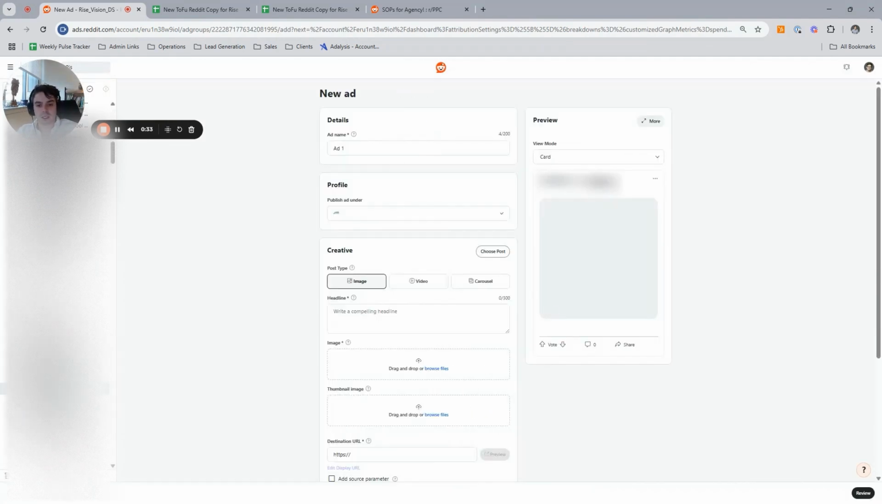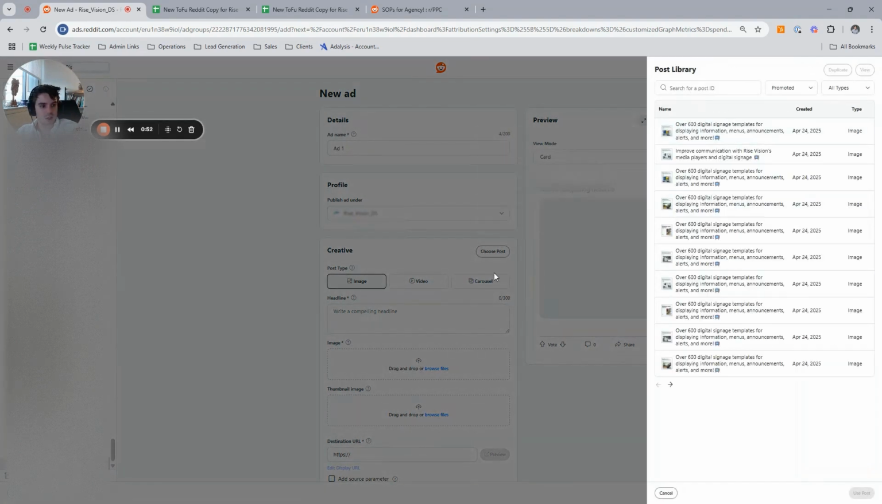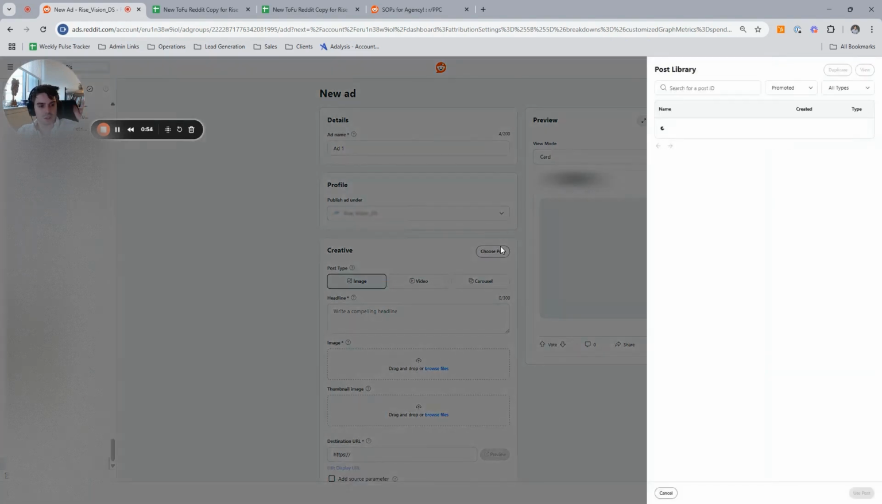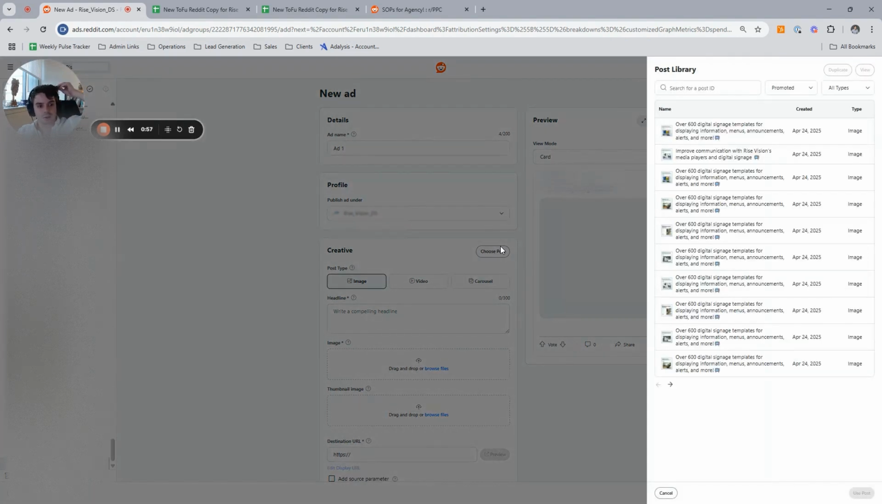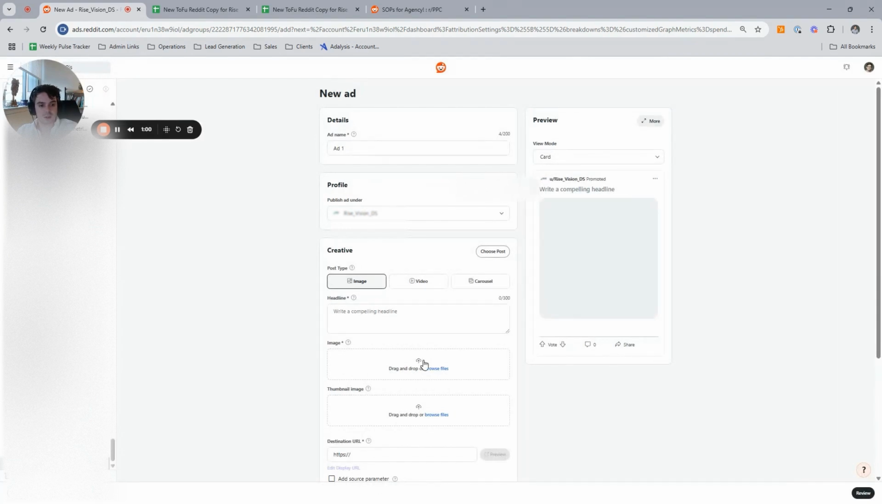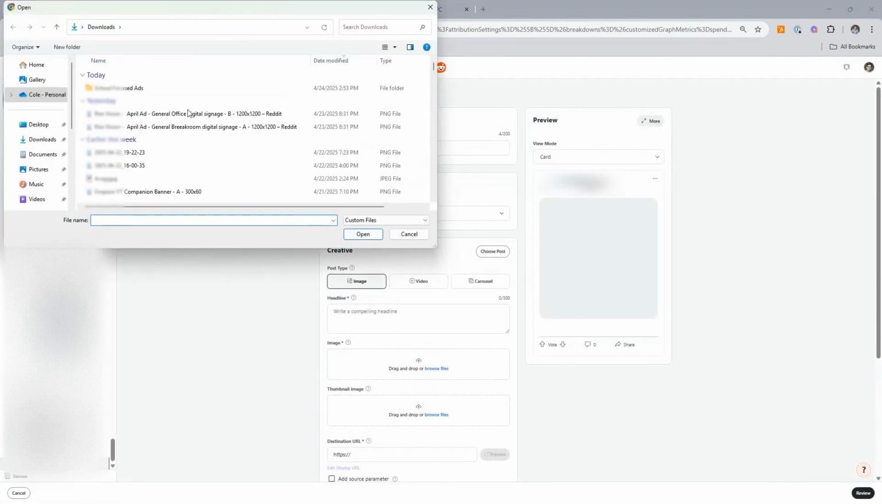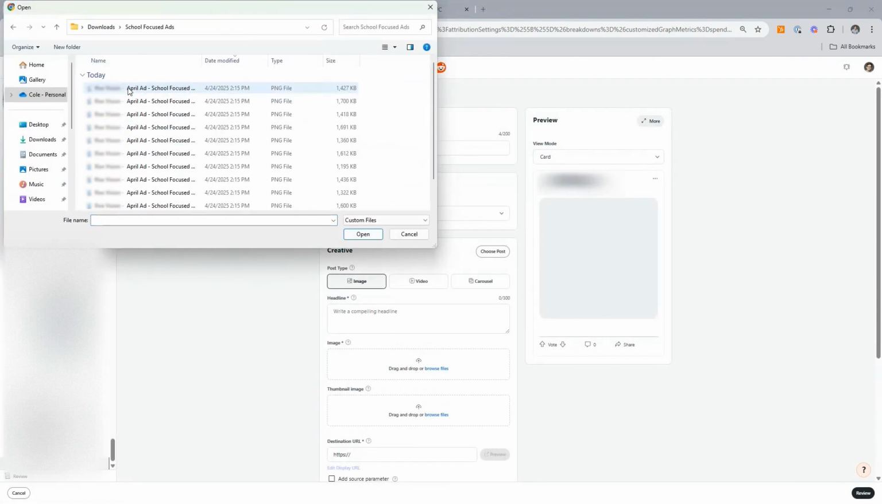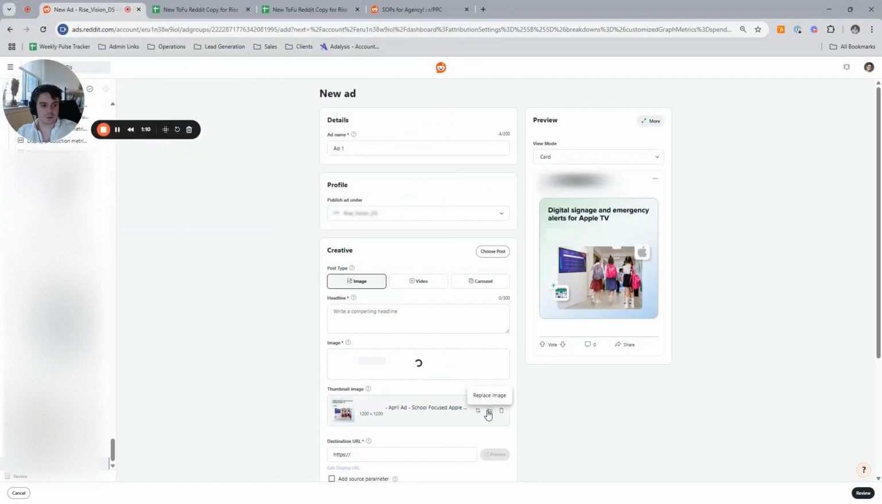And then from here, you will be shown the ad interface. So first things first, you want to make sure that you're using the right profile. This is correct. And then if you want to use an existing post, you can click choose post. Otherwise, you will click choose, and then upload the file that you want to use, right?